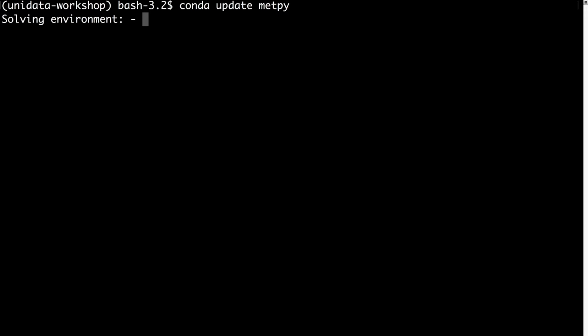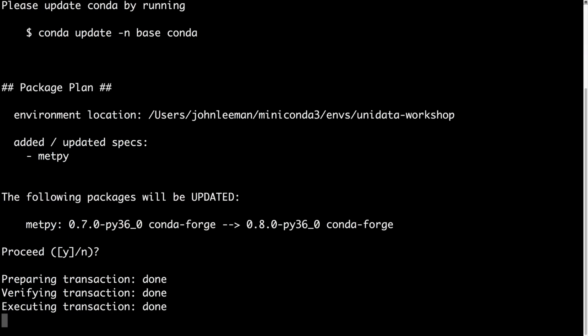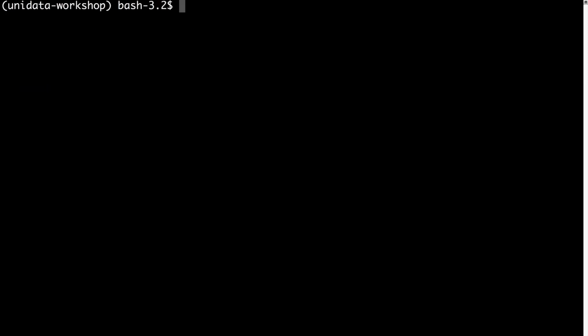So if we run conda update MetPy, the environment is going to get solved. It's checking to see if we need to update any dependencies, and eventually it will come back to you asking if you're ready to go. Okay, so here we say that we're ready to upgrade from 0.7 to 0.8. I'm going to press enter to accept the default, which is yes, and it's done. Your install might take a little bit longer if you need to download MetPy 0.8. In this case, since I've already installed it on my machine, in other environments, it was able to use a cached version. So I'm going to go ahead and clear the screen again.